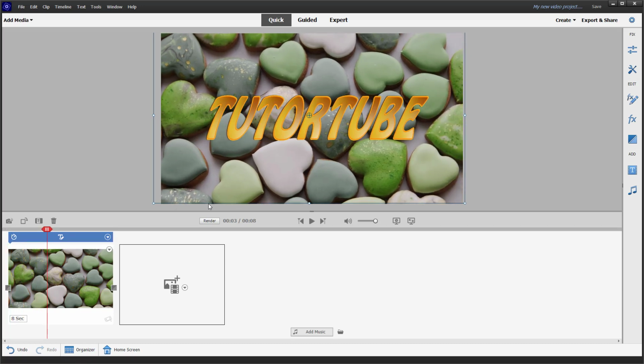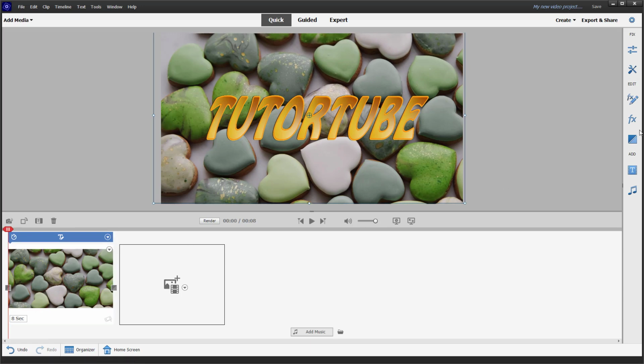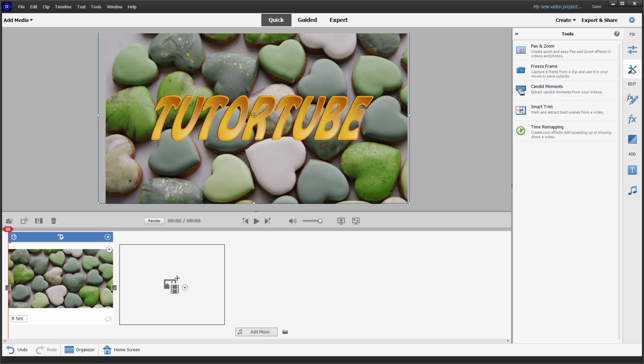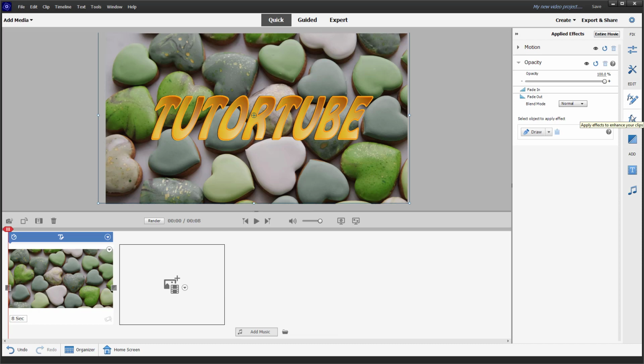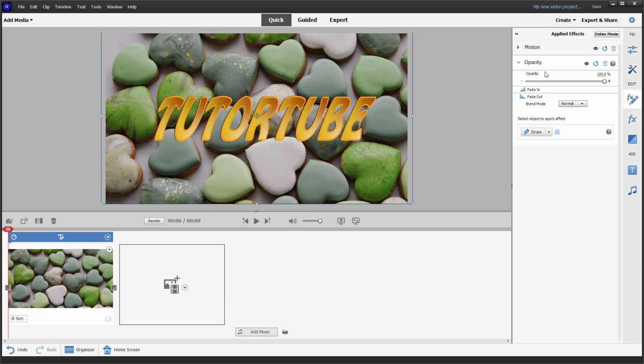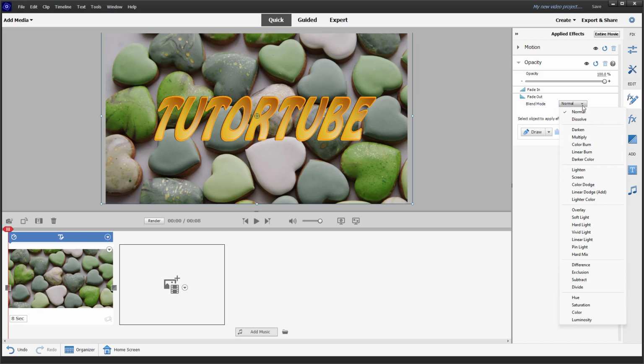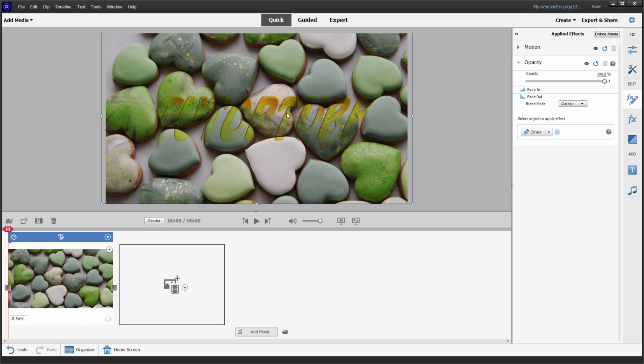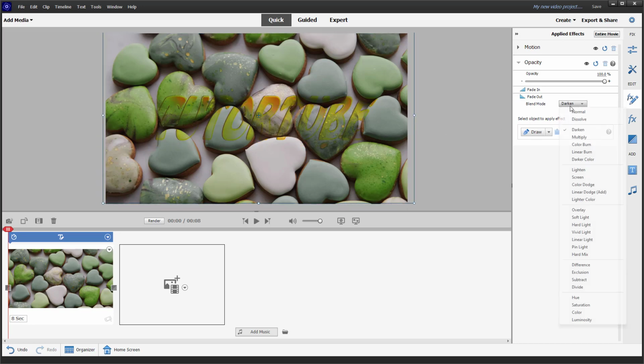So now what you can do is go onto the text, and then go under FX. Once you go under FX while you're selecting the text, you can see that opacity is an option over here. Once I go in, you can see that blend mode is an option right here. You can choose darken, and what happens is that it makes the white part of the text transparent, and you can see that the other parts are opaque. The darker parts are visible.